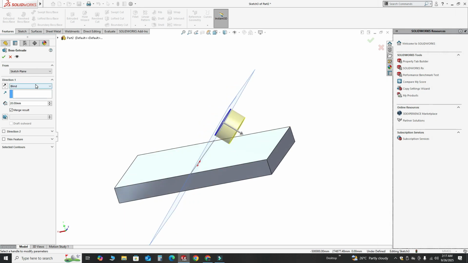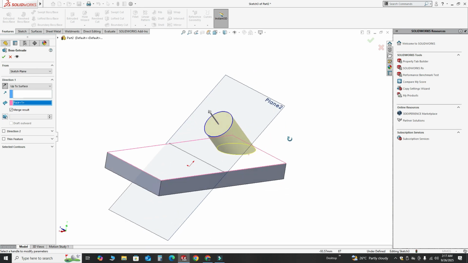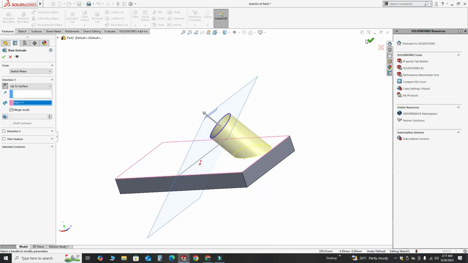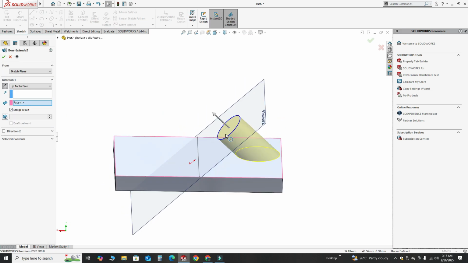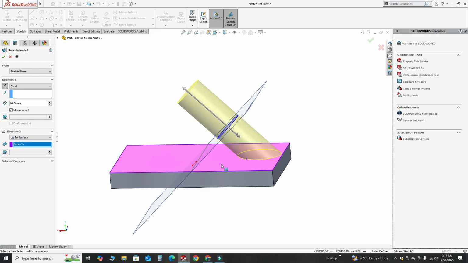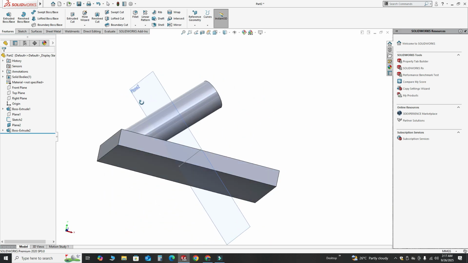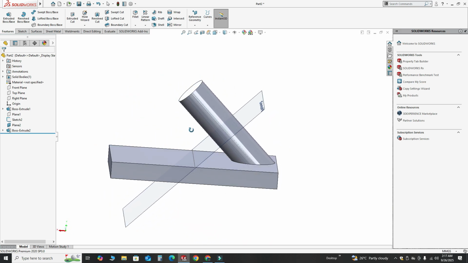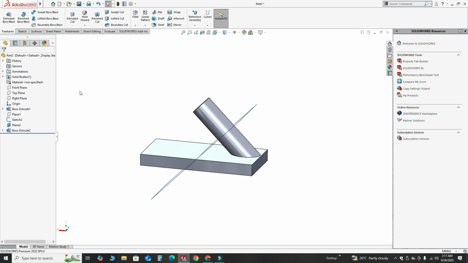and this time I will choose this option up to surface and I will select this face. You can see the preview and select OK. You can extrude in this direction as well, and for the second direction you can choose this option up to surface like this. So that's how you can simply create inclined planes in Solidworks. Now let's go to the second example.